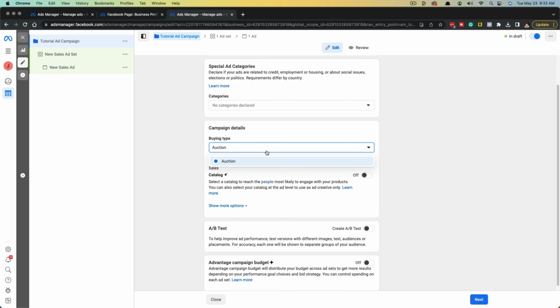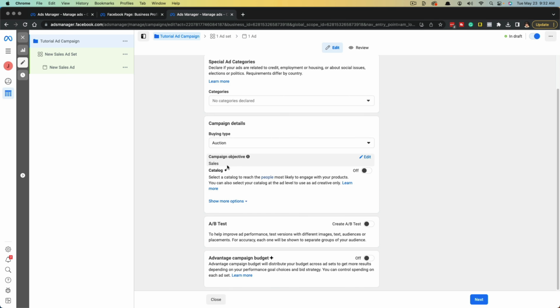If we hit edit here, hit the drop-down menu, the only option for me here for sales will be auction, but depending on the campaign type, you may have different buying types here under campaign details. I would leave it at auction. You're normally going to get the best bang for your buck here. Campaign objective is sales, and then catalog here.